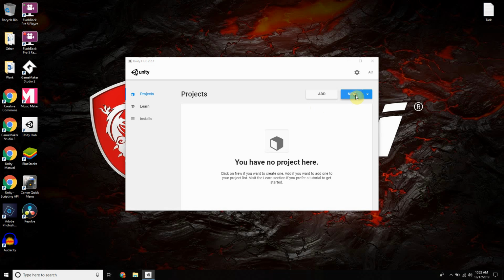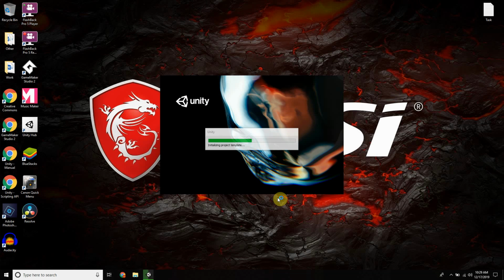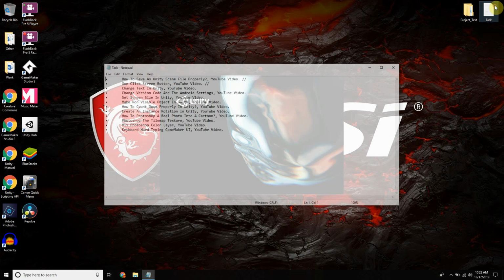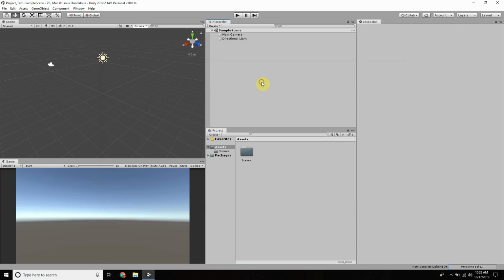So you should always create a new project on a desktop. So maybe project text, create. It's more like I'm creating an instant change of text in Unity.